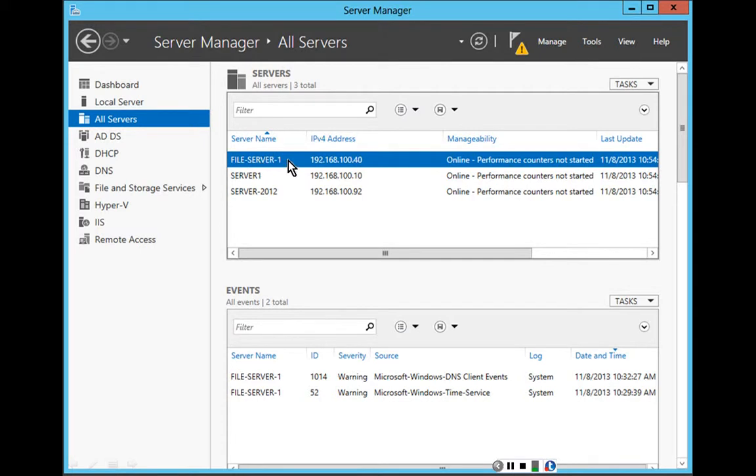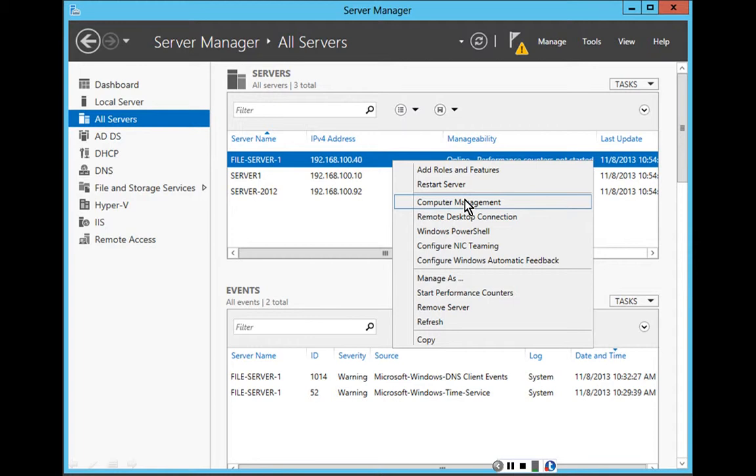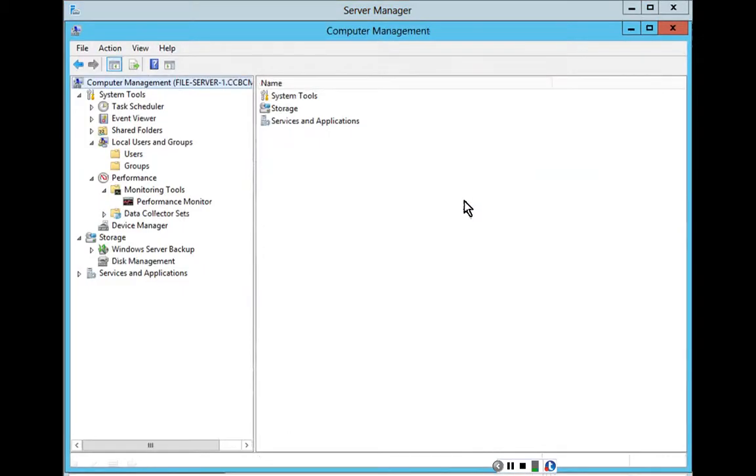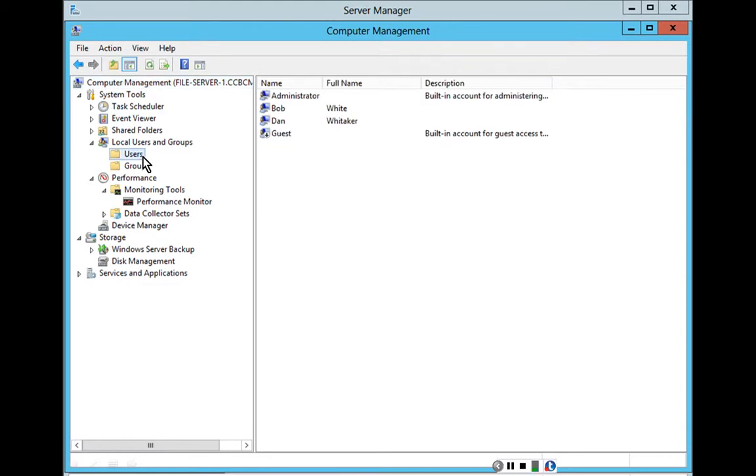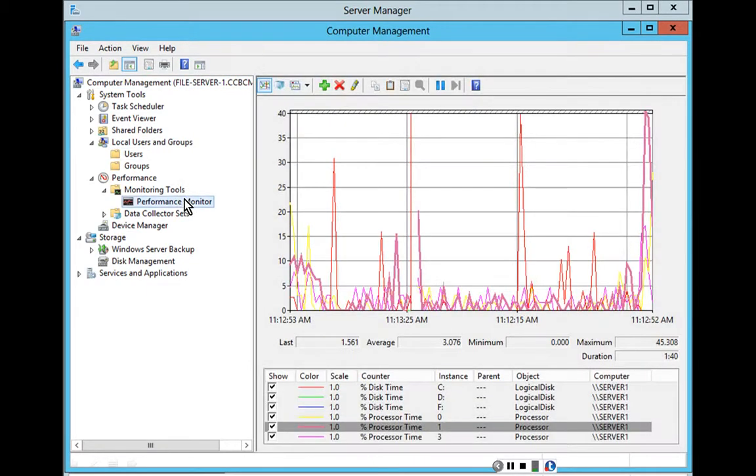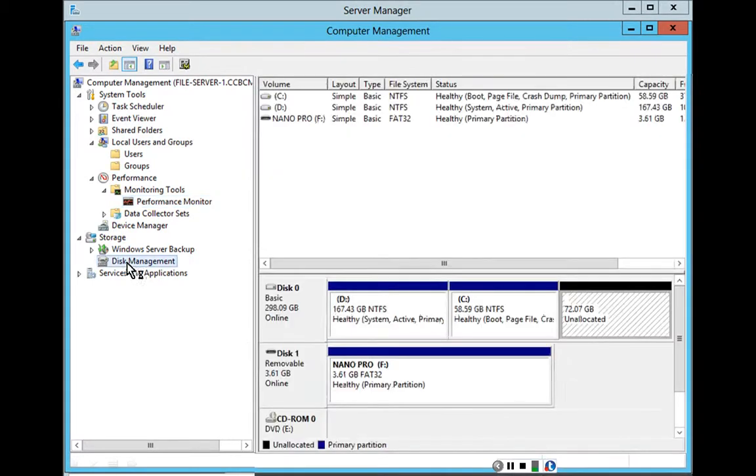To manage or configure FileServer1, I right-click on FileServer1 and select Computer Management. And now you can see I'm at the Computer Management console for FileServer1. And on FileServer1, I could remotely create or delete users or groups. I could go to Performance Monitor to see how hard this server is working. I could go to Disk Management to create or delete volumes.